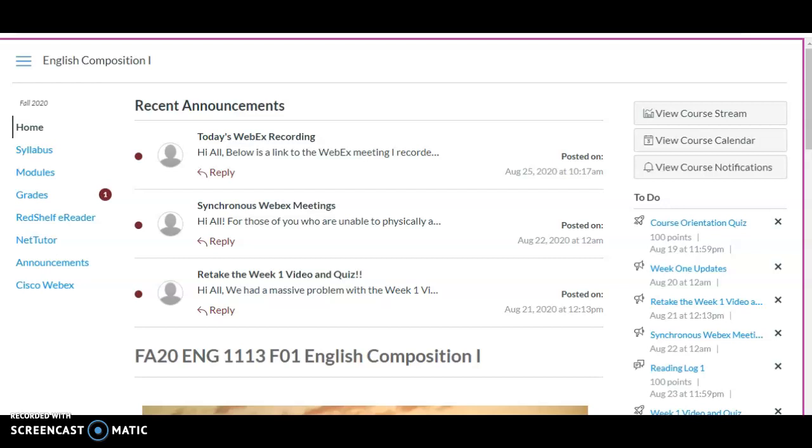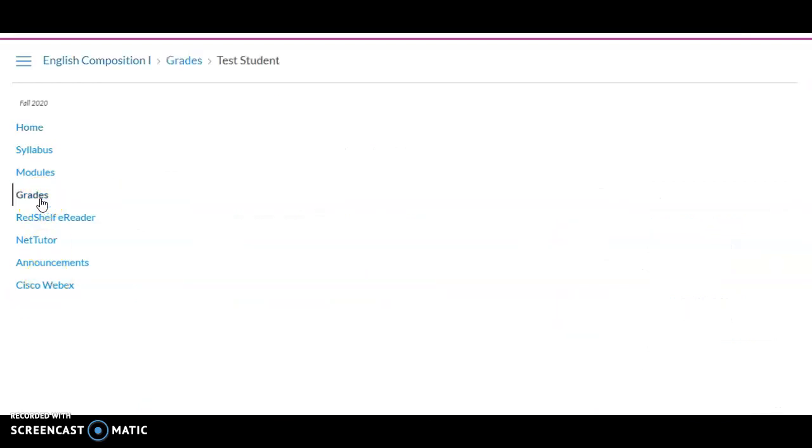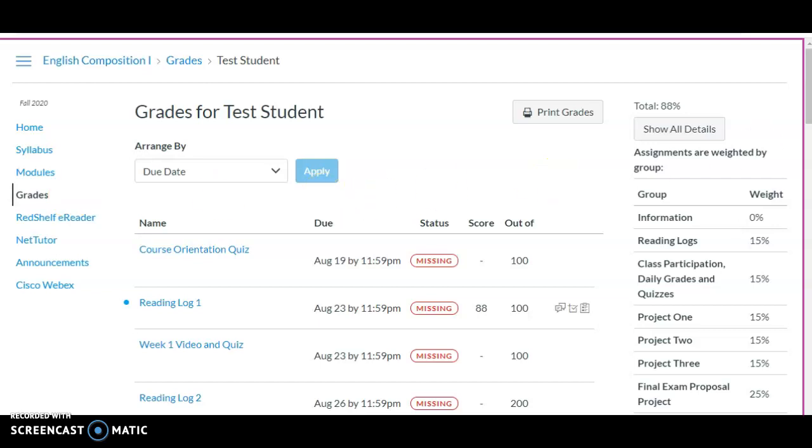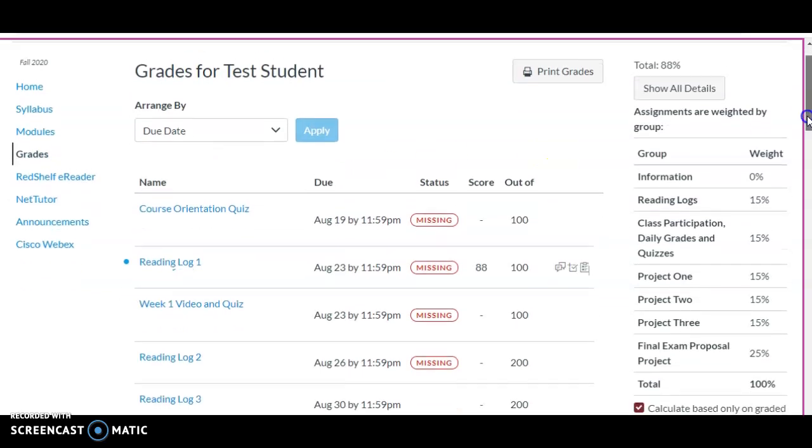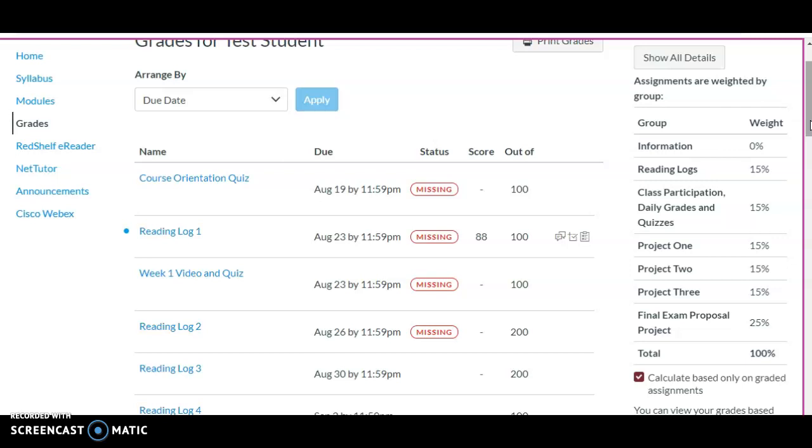On your screen, you'll see grades in the left-hand menu. When you click on grades, a list of all of the graded assignments will open up. Notice that most of them say missing or zero because, again, this is not a real person, it's just a test student. I'm going to click on Reading Log 1. Those grades were posted on Monday, I think Monday, August 24th.